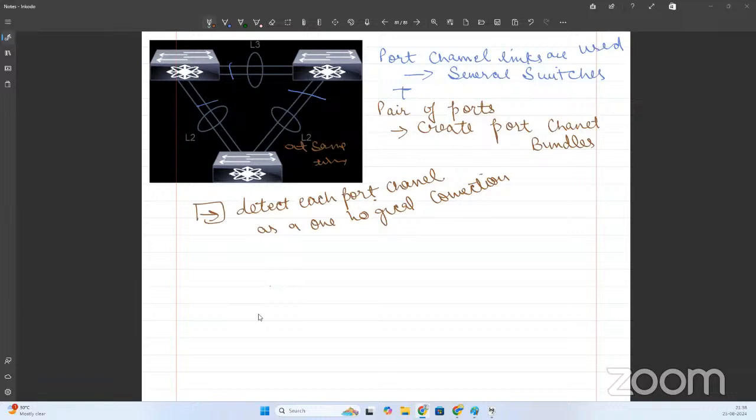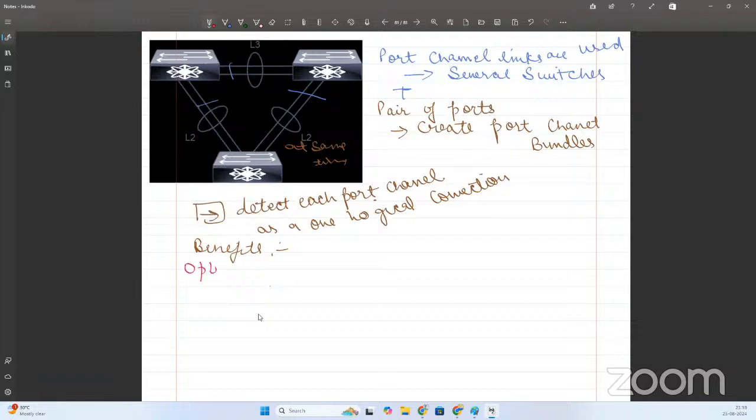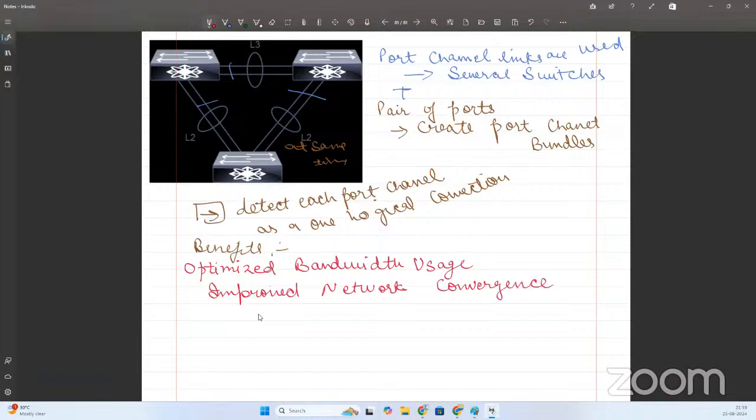So port channel benefits: what benefits will we get if we perform these port channel configurations? Let's illustrate. The first benefit we get is optimized bandwidth usage. Then we have improved network convergence. And the third point you all know. Tell me what could be the third benefit we'll get? Tell me, guys.